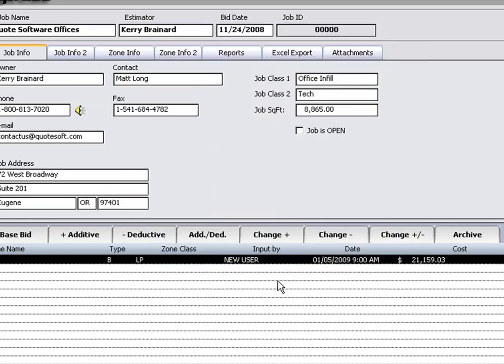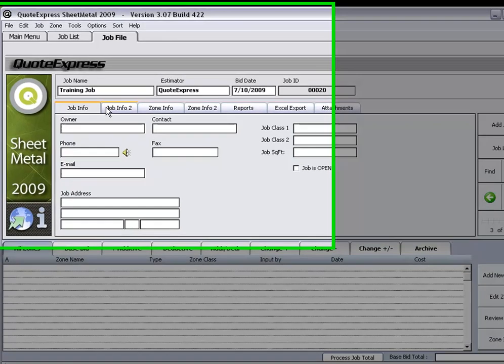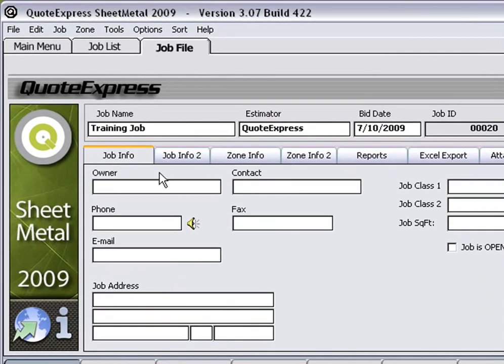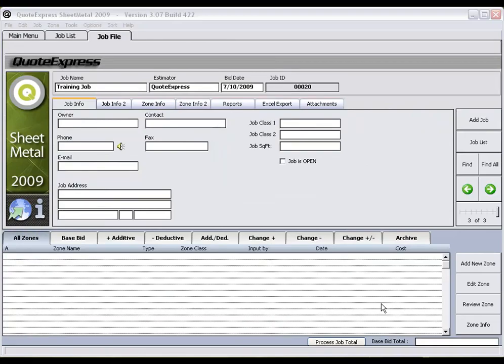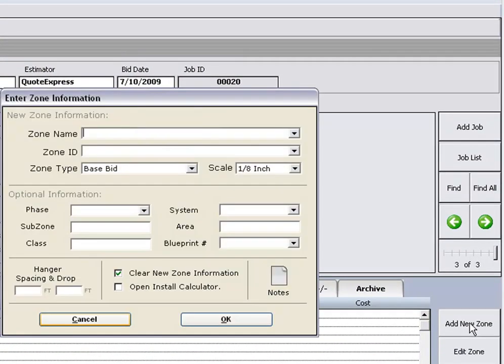Click OK, and you'll see that the job has been created and you were brought to that job file. You can then go through and fill out owner, contact, phone, fax, email, and job address at this time if you chose not to do it on the previous screen. Now that we've created the job, the next step is to add a zone. On the lower right, you'll be able to click Add New Zone, and then input the zone information, starting off with a name.